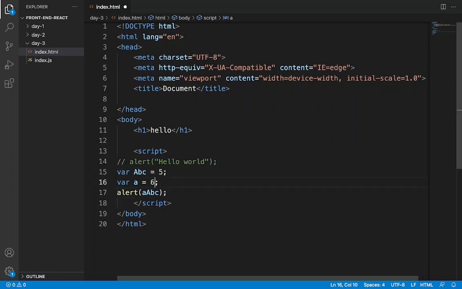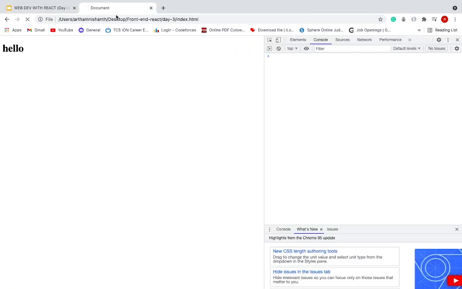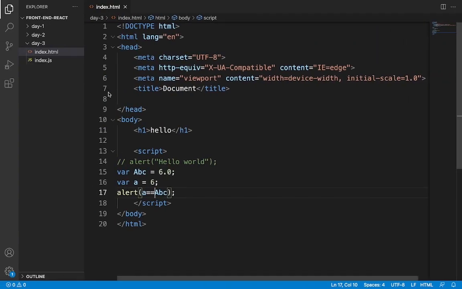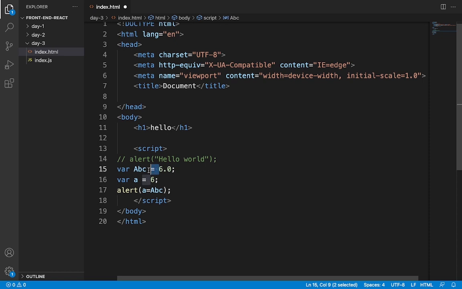Now let's say this is 6 and this is 6.0. The value is the same, right? Now the data type here is number, or this is a float actually, and this is an integer, but the value is the same, right? Now if I try to compare them, you can compare by using the double equal to operator. I save and run. It's showing true. 6 is equal to 6, so automatically it will be true. So one equal to is assignment. Now here you're using one equal to, which is assignment.